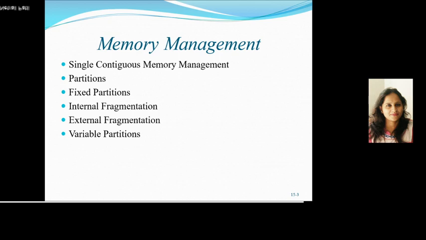And system generation is the process of tailoring the operating system. It consists of a number of routines for supporting a variety of hardware items and devices. Next one is internal fragmentation. It means if a partition is of 100K and has to be allocated to a process of 80K, then 20K of memory is wasted. This is called internal fragmentation.